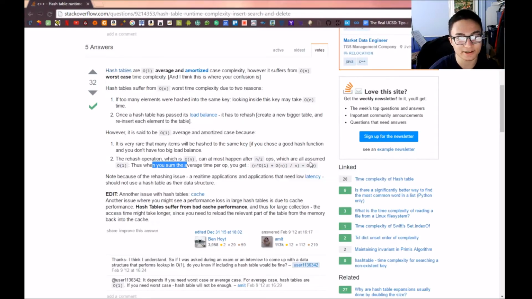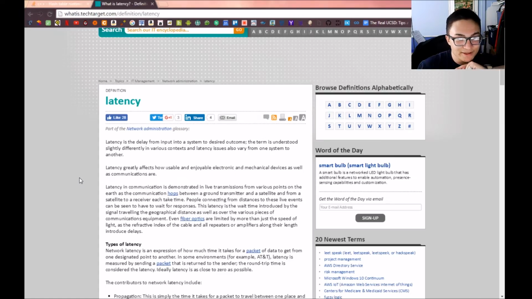Note, because of the rehashing issue, real-time applications that need low latency should not use a hash table. Latency is the delay from input into a system to a desired outcome.